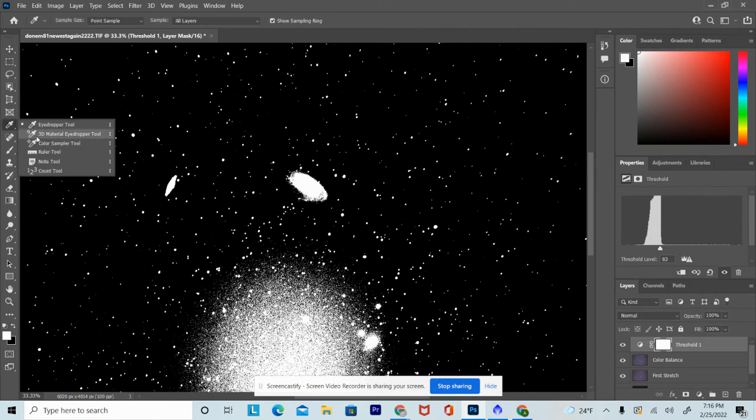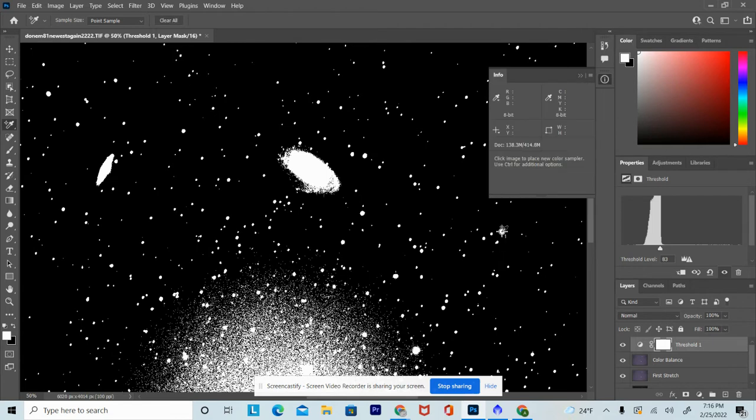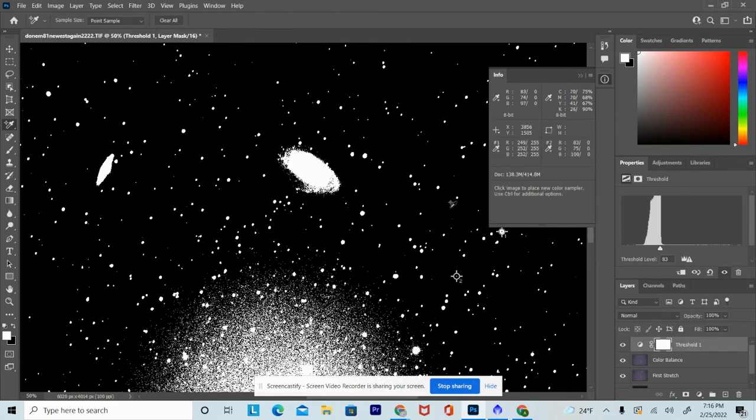We're going to use the eyedropper tool, the color sampler tool, and I'm going to zoom in on one of the stars here. I'm just going to pick this one right here. That looks about center. Then I'm going to pick a little bit of this darker space. Okay, so now we can delete the threshold.